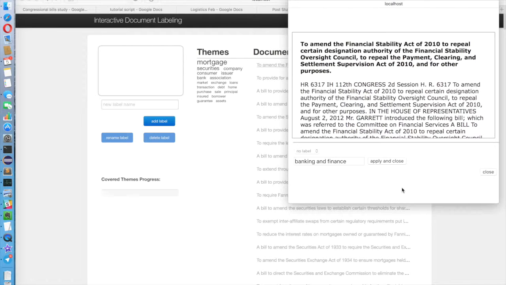We can create any label that we want. The allowed labels can include letters, digits, and spaces. No punctuation is allowed.